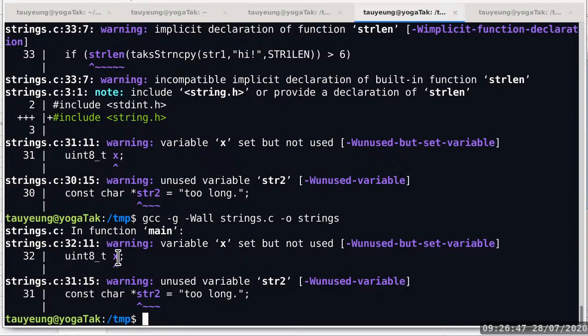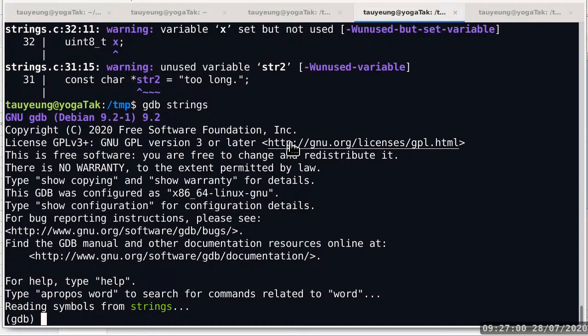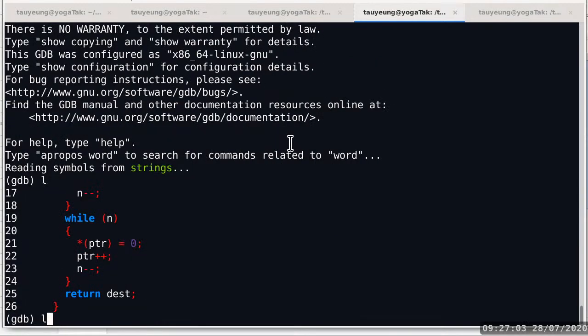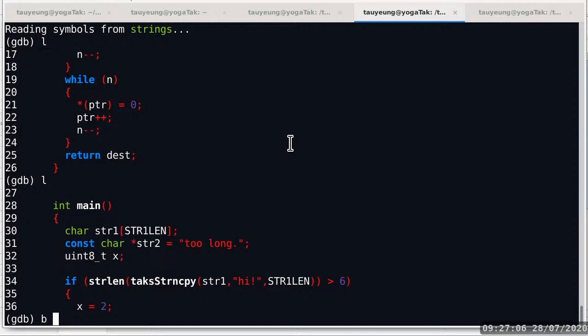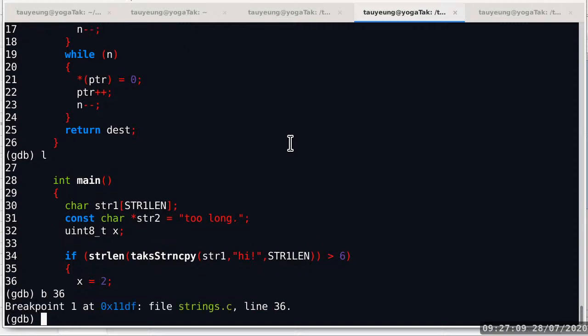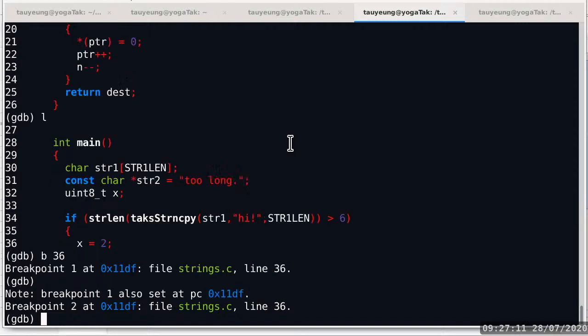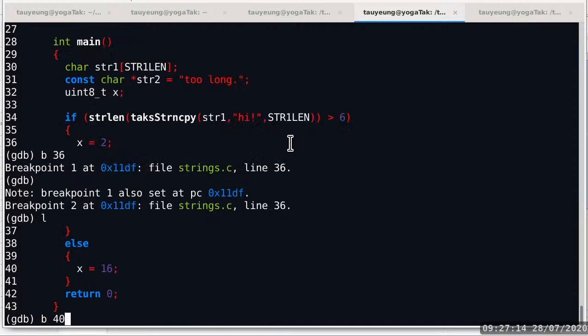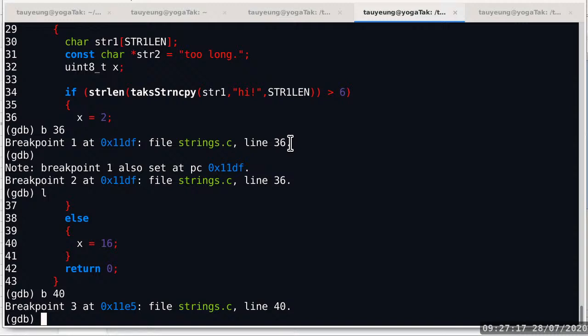So this time it's only complaining about x, and it's complaining about x string2 because we did not use string2 in the program as it is right now. So everything is good, and now we can go into GDB, and this time we can do exactly the same thing as last time. We'll put a breakpoint on line 36, which is the then branch of the conditional statement, and we'll also put a breakpoint on line 40, which is the else branch. I'm not stepping into strncpy, so this call is not being tracked either, because I just want to make sure that it is working correctly.